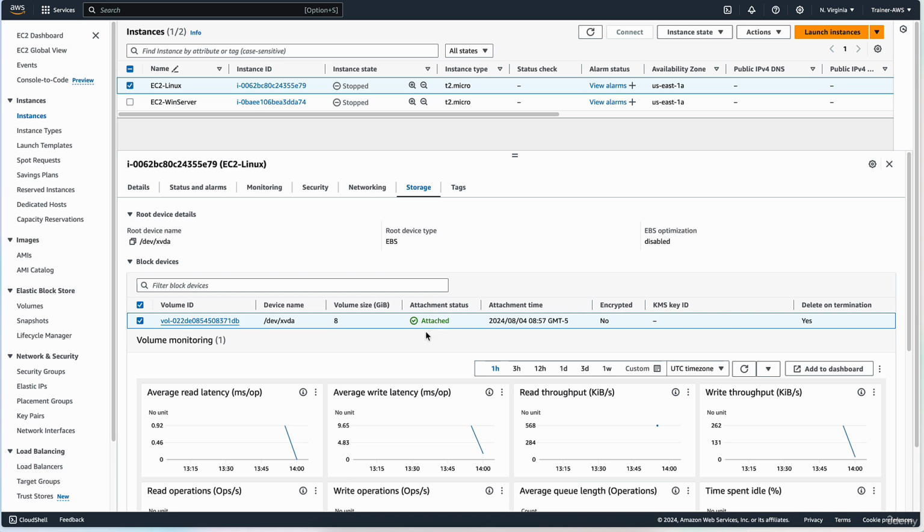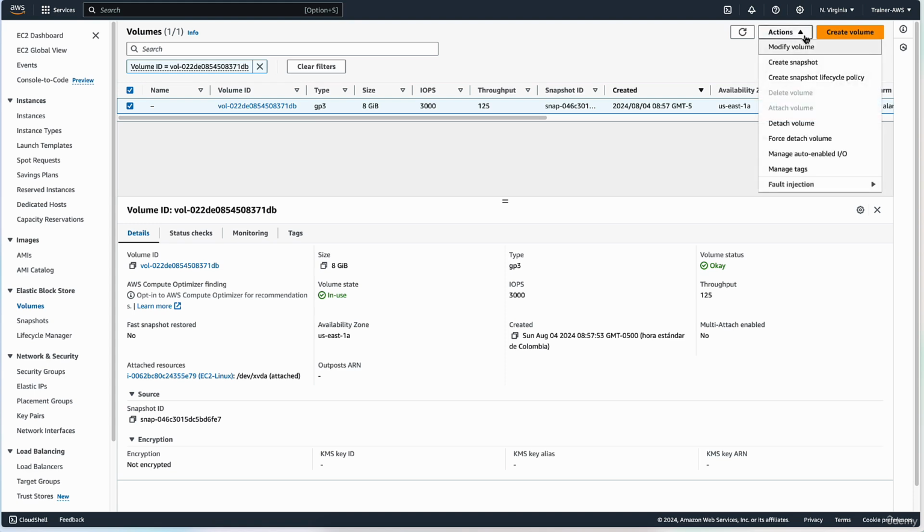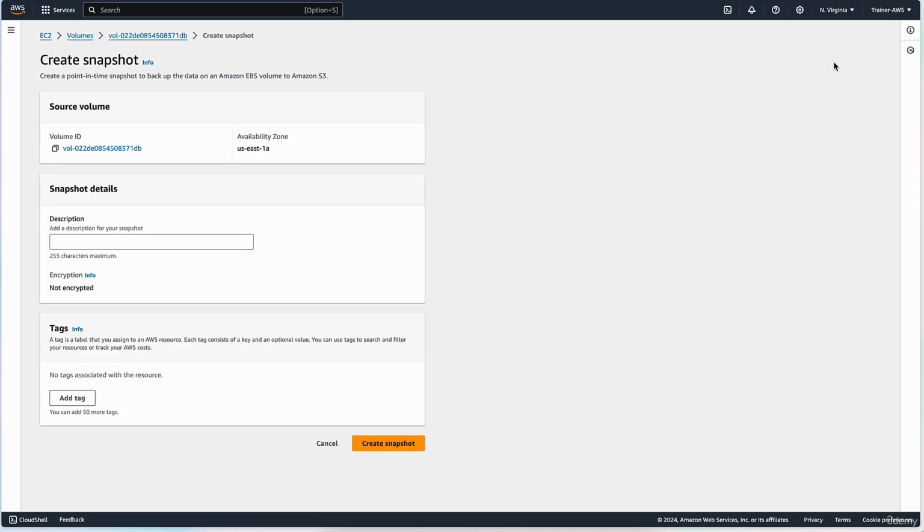To do that, I click on the volume ID. This takes me to the Elastic Block Store EBS volume screen. I select it, Actions, and here we can see several things that we can do. We can modify the volume. We already saw how to do this in a previous class. Create a snapshot. Create a snapshot lifecycle policy. We will see this in another class, among other options, but the one that interests me here is create snapshot.